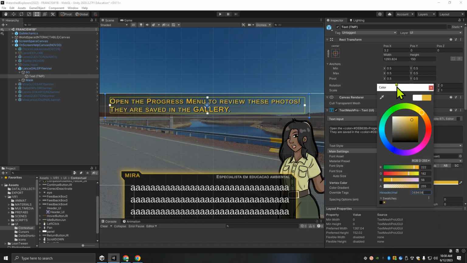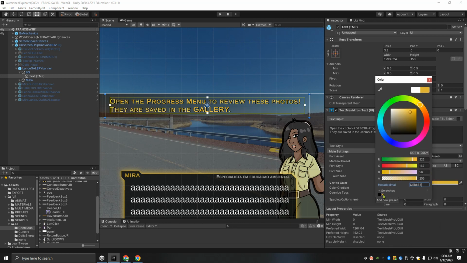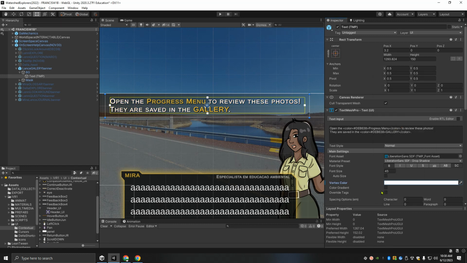So what I'm gonna do, I'm gonna click here and ouch. So I have this color saved now, right? And I don't want everything to be white. So I come back here and I put the vertex color of the font white. And the only ones that are yellow are the ones that I have the color tag.